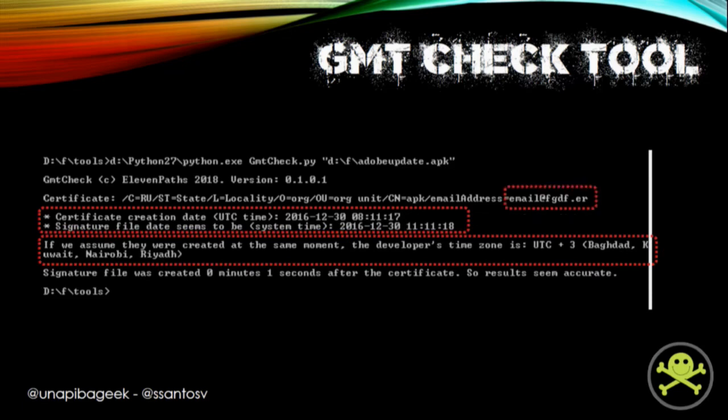We thought this is a fun example because in the email you can check that it's .er, which is Eritrea, and this is UTC +3, but this is basically a coincidence, and as you can check in the certificate, it seems to come from Russia, which is UTC +3 as well.